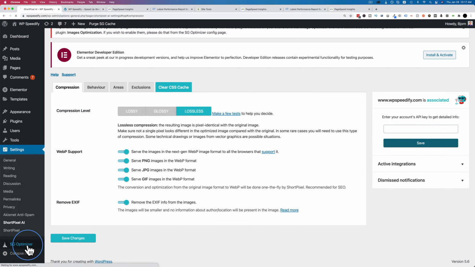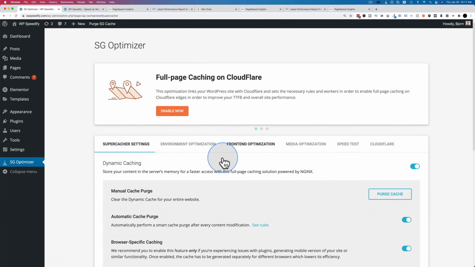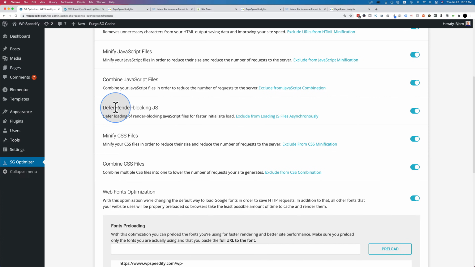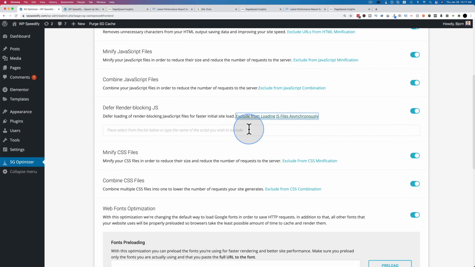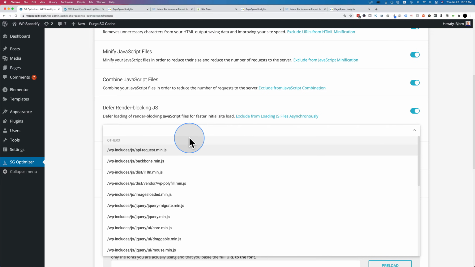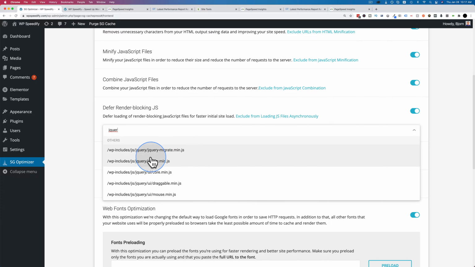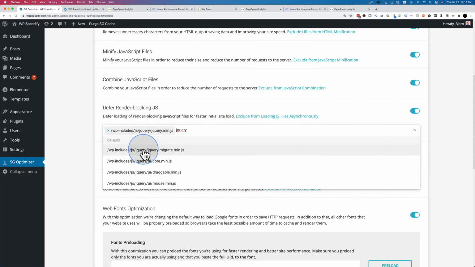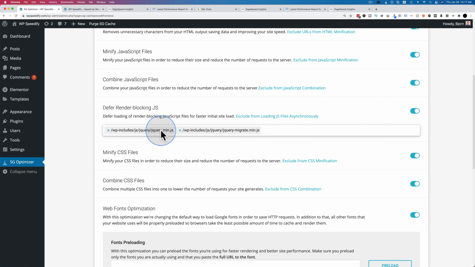And that is if we go to SG Optimizer and we go to Frontend Optimization, the render blocking JS right here, when you first install this plugin and turn it on, it's going to have an excluded file in here, actually 2 excluded files, and those are jQuery files. This one and must be this one. Pretty sure it's that one. Either way, there's 2 files in here when you install it, jQuery files. These are being excluded from deferring, which means that they're going to load at the top of the page, and that's going to slow down your load time.